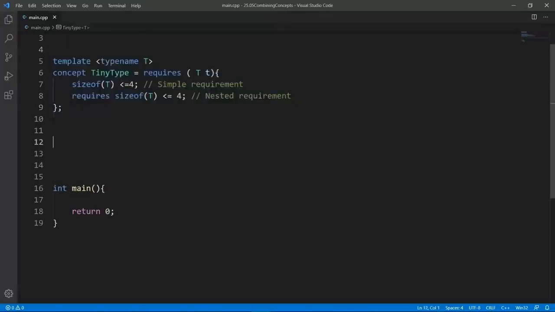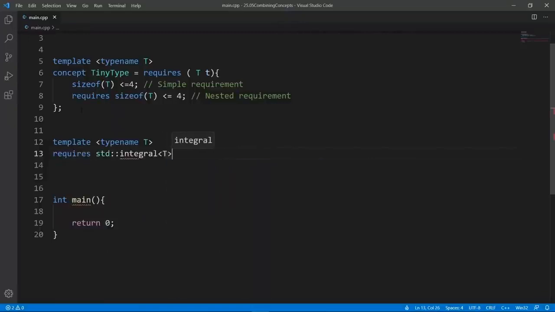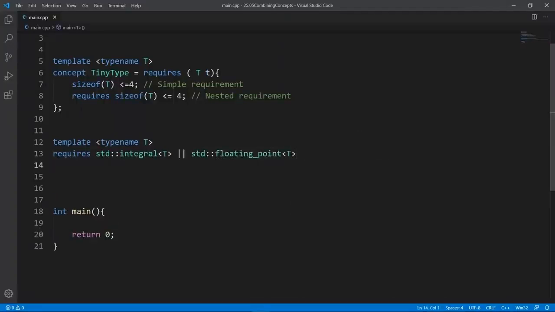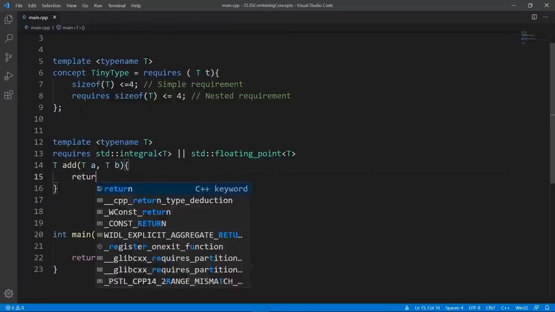Let's use the same function we've been using all along. So we're going to say template typename T, and we're going to put in our requires clause. So we're going to say requires. We can use std::integral<T> or std::floating_point<T>. This is a concept we have, which is built into the C++ standard library. We can use this. Now that we have this, we can then say the signature of our function tadd. It's going to add up ta and tb, and it's going to return the sum of a and b.